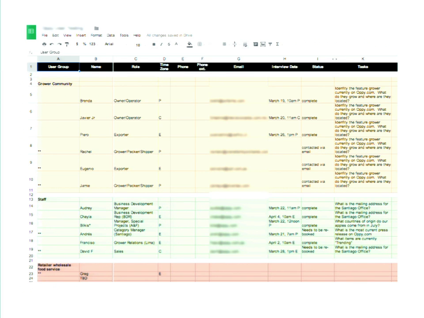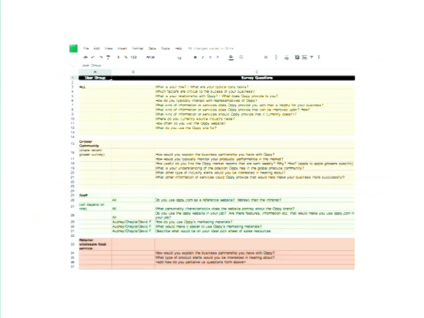So this is an example of a testing plan that I had for a client, a grower and distributor of fruit and vegetables. They had internal people that they wanted to have tested, their staff. They had wholesalers, food service people, and the community that were members of their site. And so they gave me lists of people, their time zones, and we created some questions and an interview date.